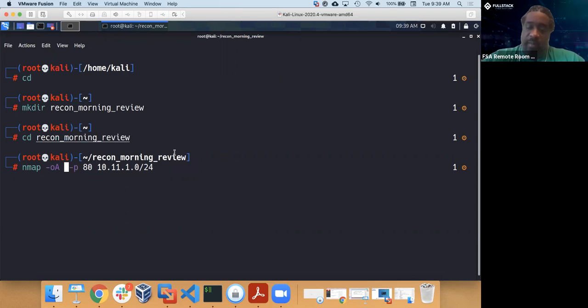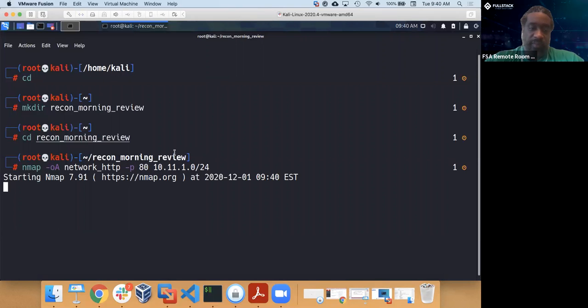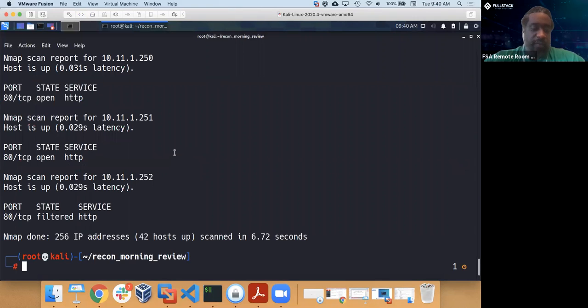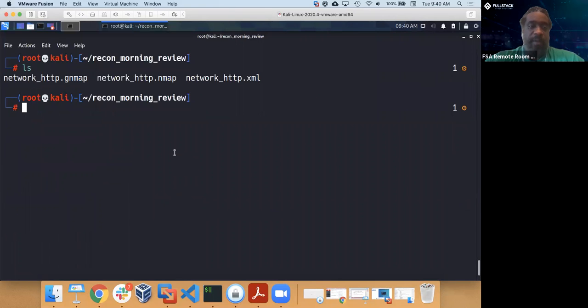We'll give it a file name. It's going to create several files with this base name, just with different extensions for each output type. So let's just call it network HTTP. Let that run. All right, so now if we do LS, you see we have network HTTP.